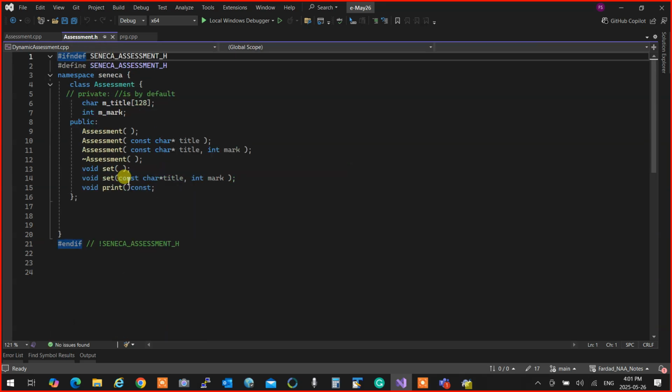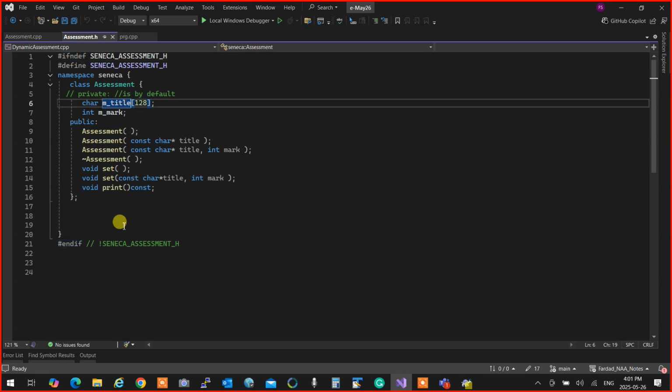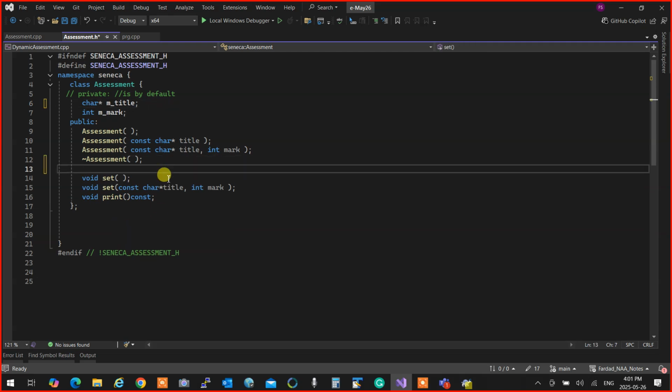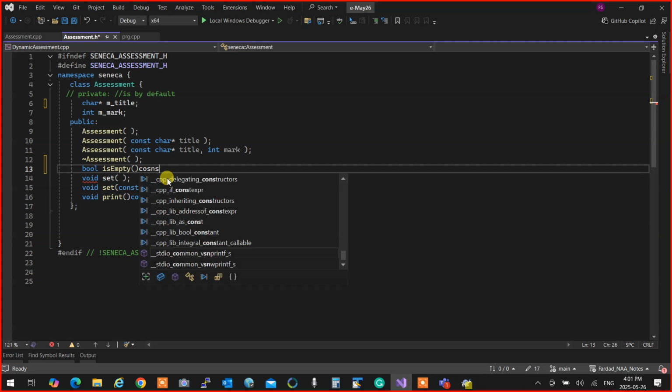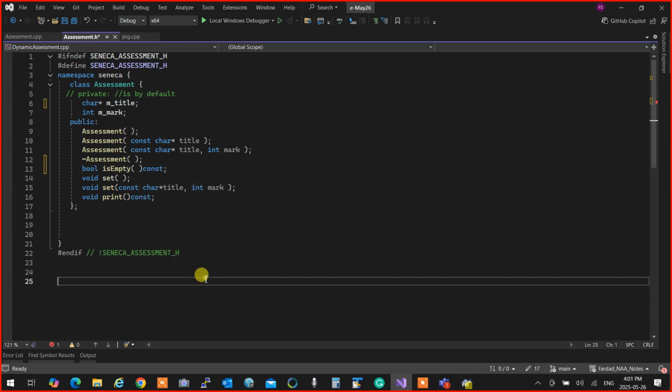What did I do? Oh, the assessment is not changed. This is supposed to be a pointer. Okay, sorry. And I don't have is empty, so I'm going to add is empty over here. Bool is empty and const. Recompile.